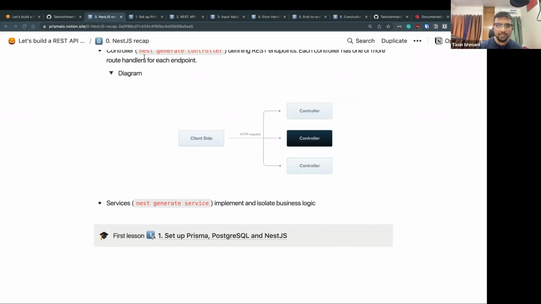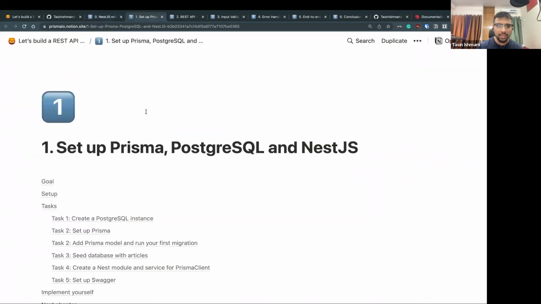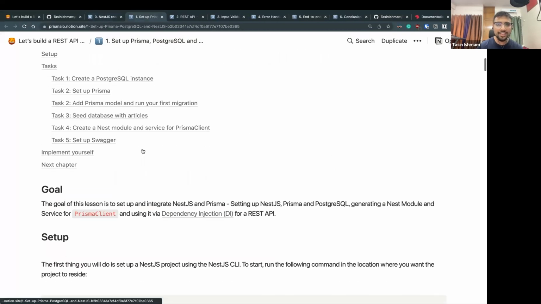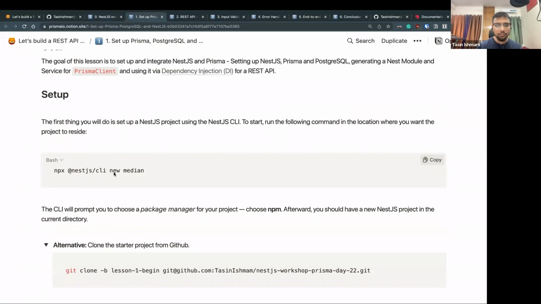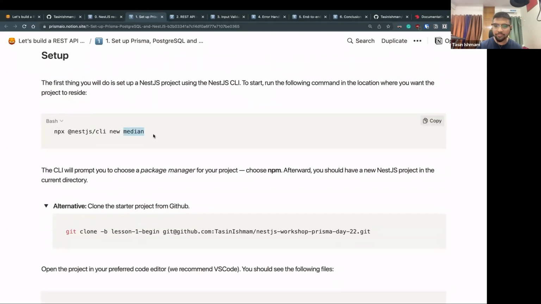So, okay, that's all. We will get right to it. In the first lesson, we'll be setting everything up. Nest comes with a very nice CLI, which you can use to do a lot of things, including starting a project. We can use that CLI to get started with our project. This is the command you run to scaffold a NestJS project. And choose npm as your package manager when you do. It will install everything and create a folder called Median wherever you are on your machine. And that's how you can get started.